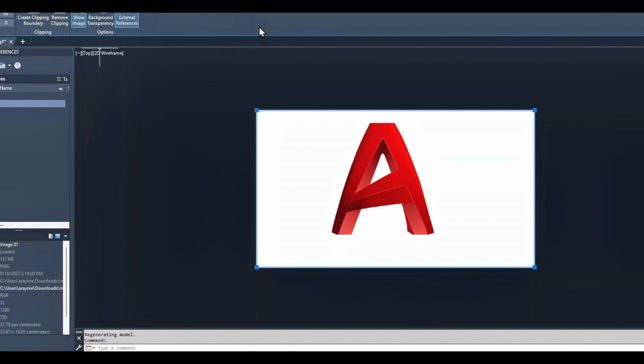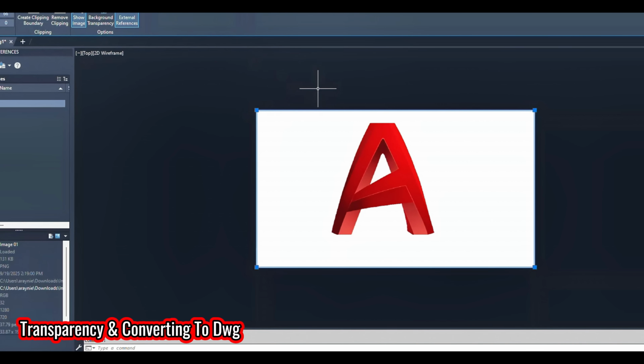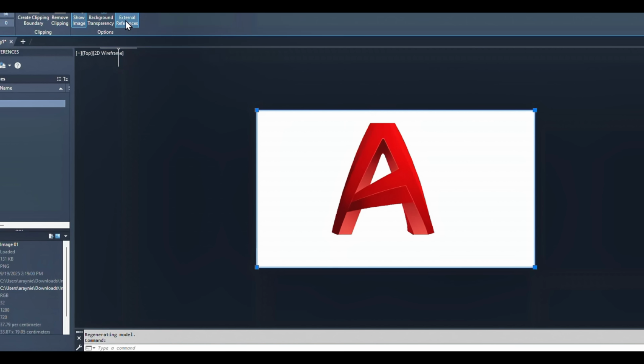If you have a different type of background behind the image, you'll be able to use the background transparency to make this one transparent and you see the other one in the back. So you can turn it on and off. Right now I don't have anything behind it, so it's not going to remove it. But if you have anything behind this, it's going to turn it off and you'll be able to see any annotation, any drawing or modeling behind it.